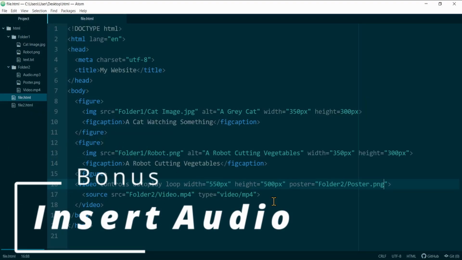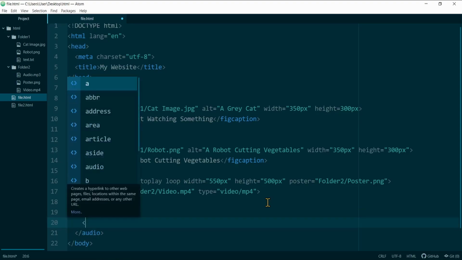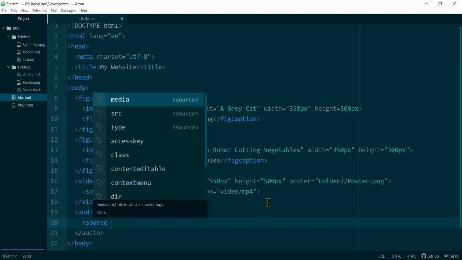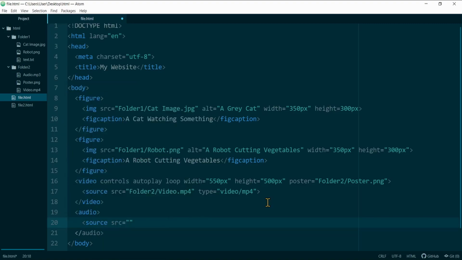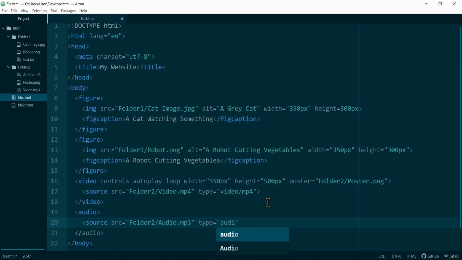Now, because you stuck with me this far, I want to teach you something extra. Let us add an audio to our HTML document. It is very simple and similar to the video. All we need to do is add the audio tag and close it. Now I'll add the source tag with the attribute of src, and inside, the value should be the path to the audio. In my case, it is in folder2/audio.mp3. Type will be audio, of course, slash the extension, which is mp3.